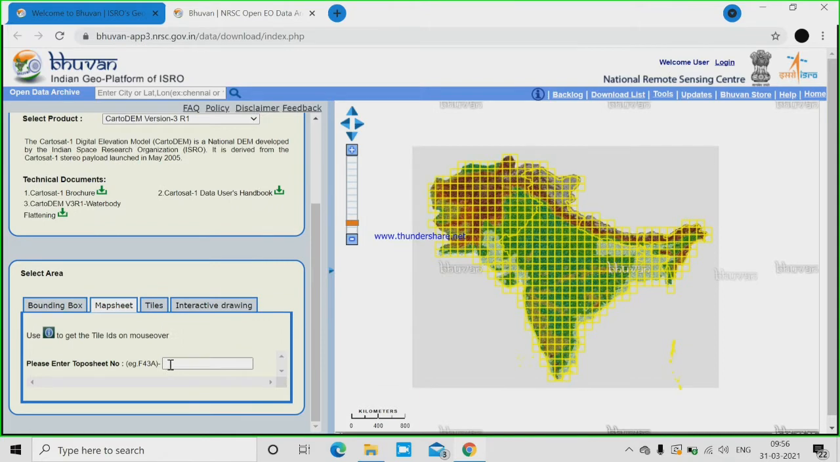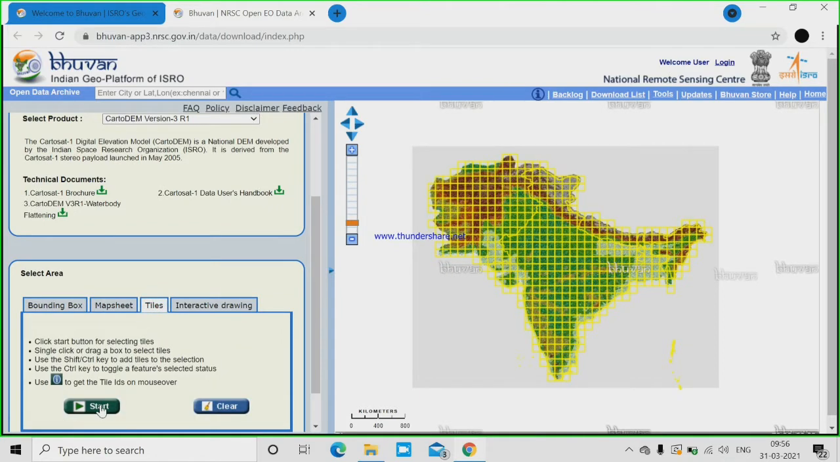Okay, in this map sheet section, I have to write the topo sheet number. In tiles, we have to select a start and select any tile, like this square. In interactive drawing, we have to select any tile, draw a type of shape, and the number of tiles which are included in that shape. All those tiles would be selected by clicking on next.